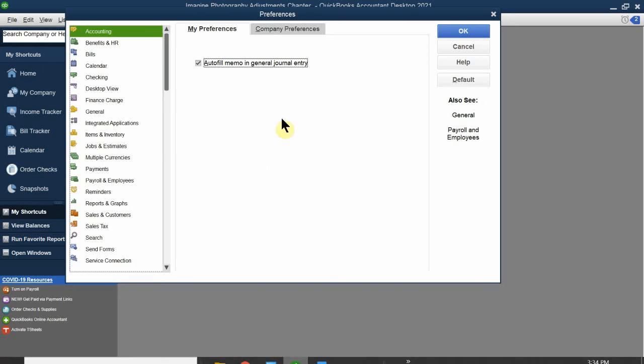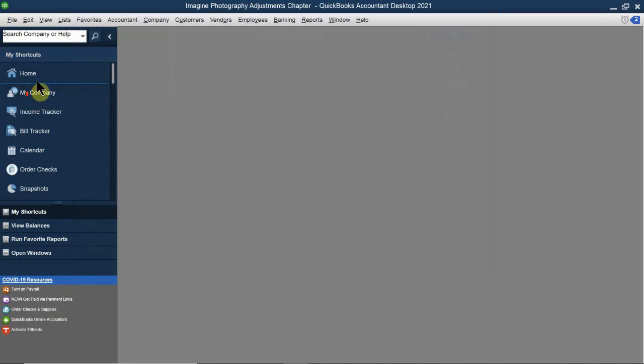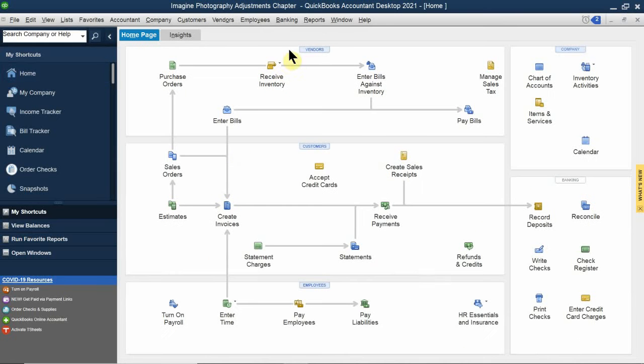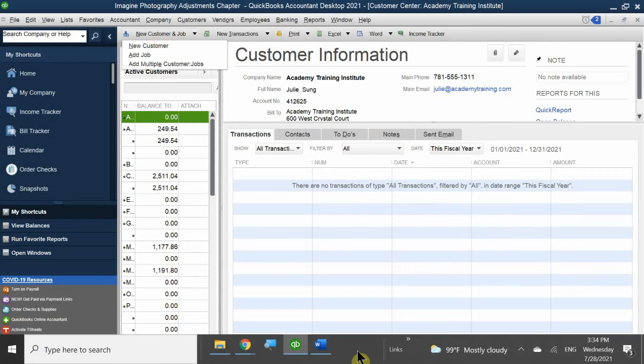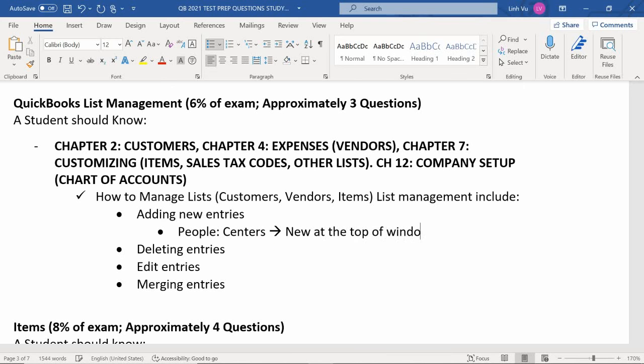Good. So if we're in our customers list, I click OK. So if, for example, I go to anybody that's a person, whether it's a customer, vendor, or employee, if I go to customers, this one is pretty straightforward. You just click on new customer, right? So good. I'm going to go ahead and write: center, and then new at the top of the window, top of the center.